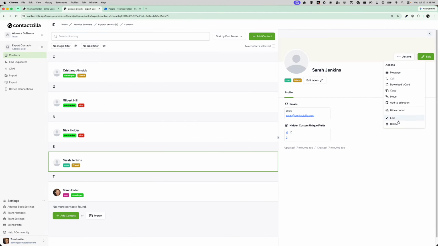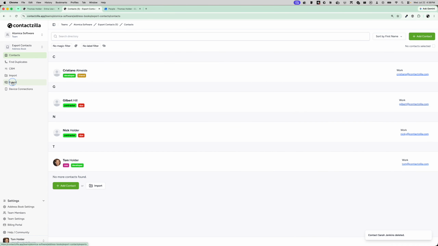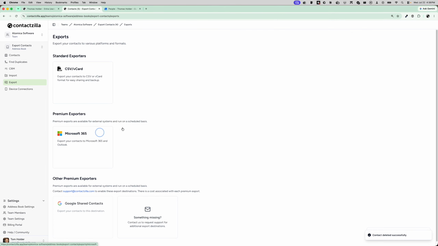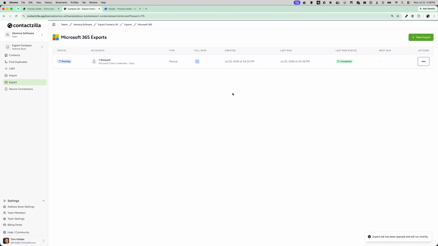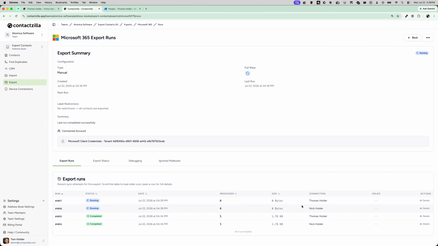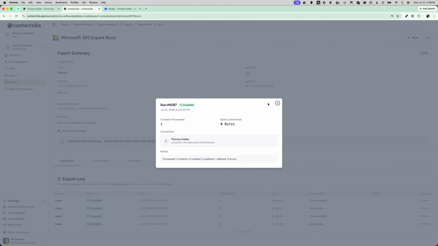So just going back to Contactzilla for a second, if we come into contacts, we can say delete a contact from Contactzilla and come across to export again. We'll do another run just by clicking the dots here and click run now. It's going to start off another run. We're going to see that it's running for each of those users again. And you can see we've processed 1 record and it's done 1 deletion.